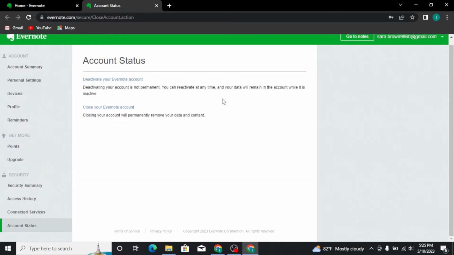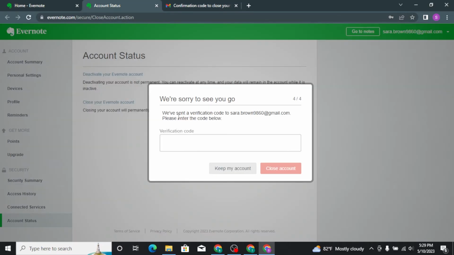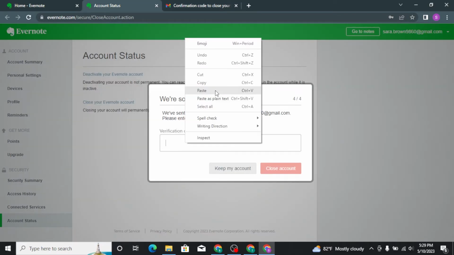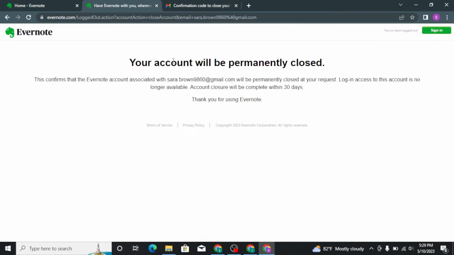And once you tap on next button, Evernote will send you an email to the email address that is associated with the Evernote account. And there you will find this type of code in your email. Now copy this code. Now here paste that code. And there tap on close account button. And there you go, you have successfully deleted your Evernote account.